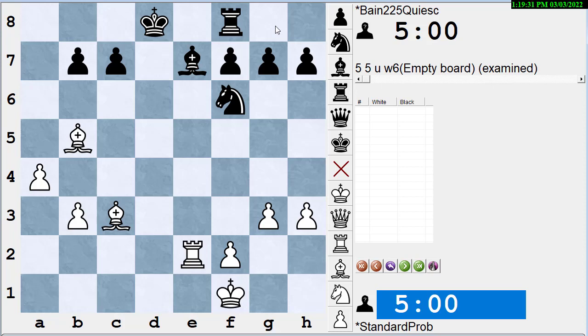All right, this is in the chapter on, well, it could be on the chapter under skewers. It could be on the chapter under removal of the guard. I think he has it under skewers, if I remember correctly. But the right answer, again, you're looking for your checks, captures, and threats. You're looking for one that'll win the game.